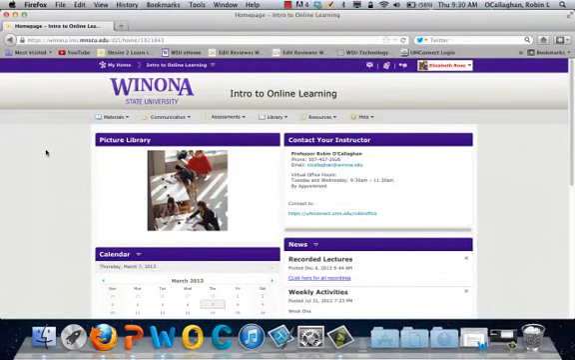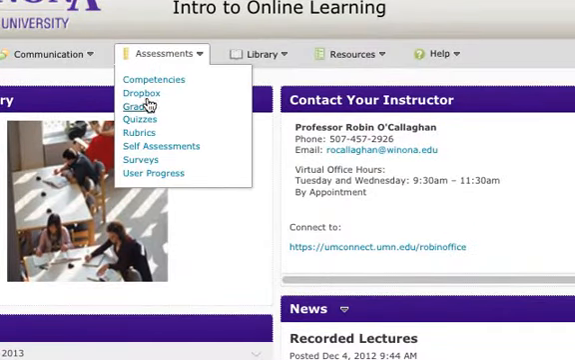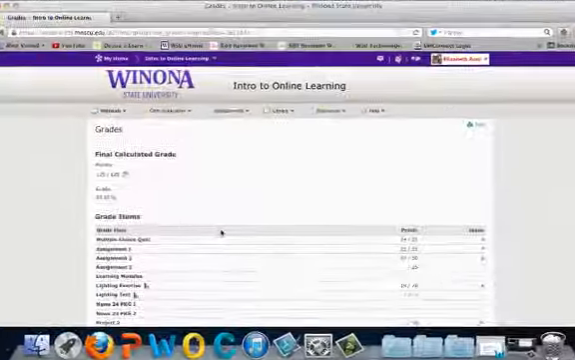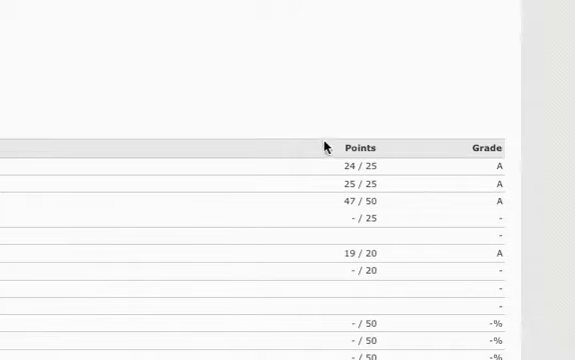Now, let's take a look at your grades. Again, under Assessments, from the drop-down menu, pick Grades. You will notice on the left-hand side will be all your graded items or assignments. The next column over shows you the points you received, and the final column shows you your letter grade.